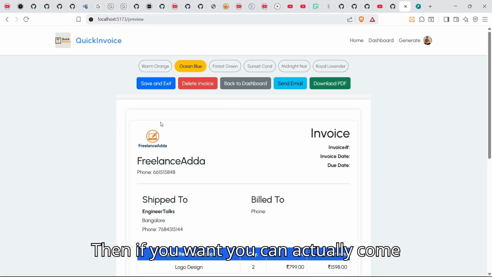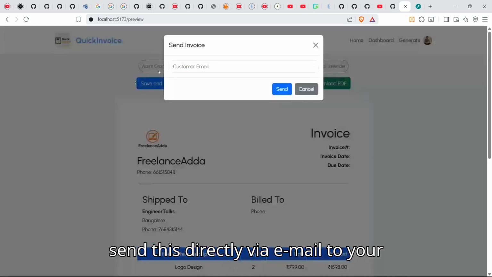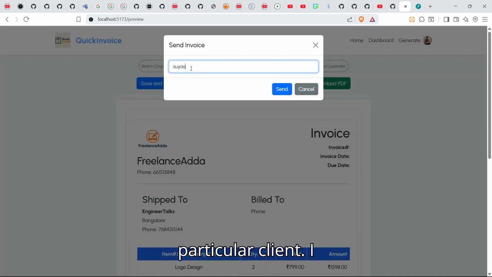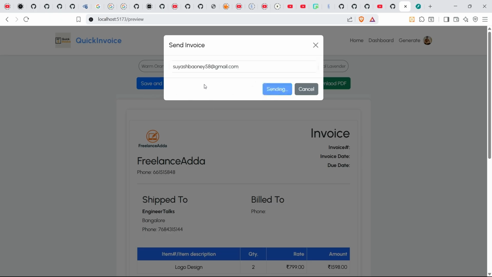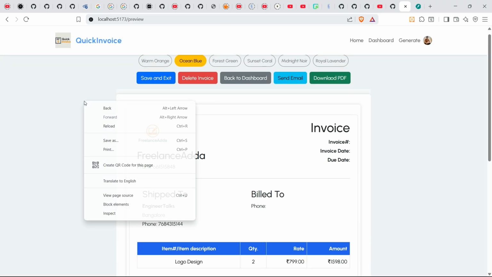Then if you want, you can actually come back to it and you can edit it. You can also delete it, and if you want, you can send this directly via email to your particular client. I am adding my own Gmail account for now, and I can click on send. Okay, there is some problem with it, I think.